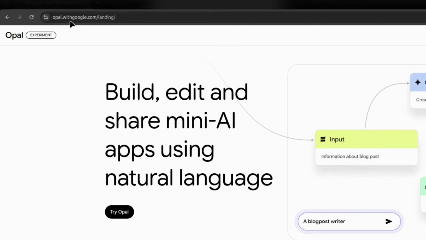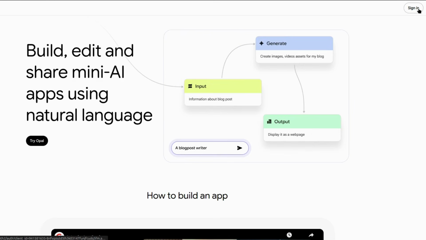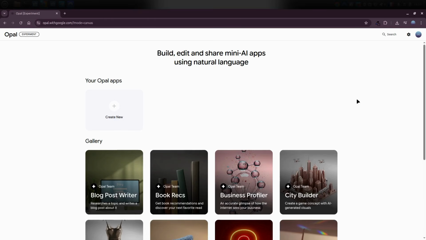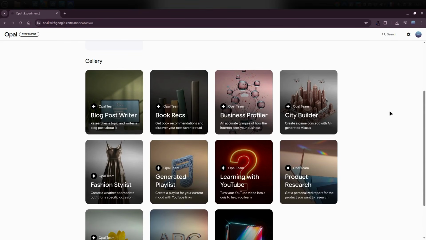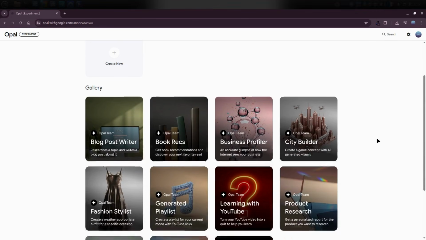To try it, go to opal.withgoogle.com. I've linked it in the description. Just sign in with your Google account, and you'll see the interface along with some ready-made demo apps to explore. Alright, let's check out some examples together.